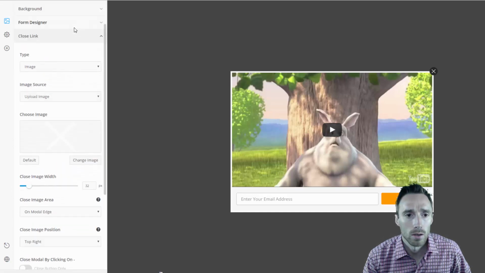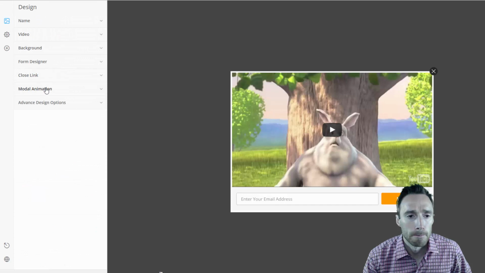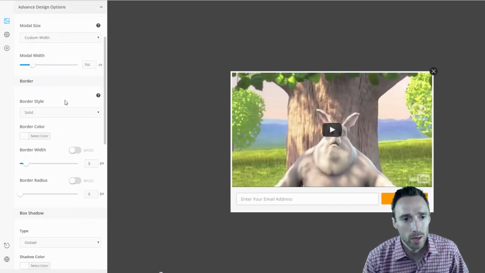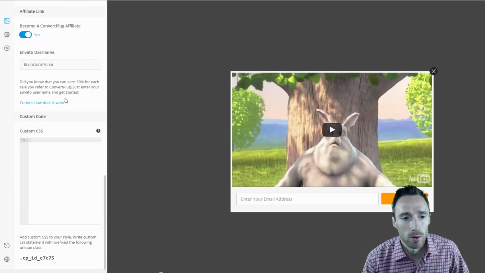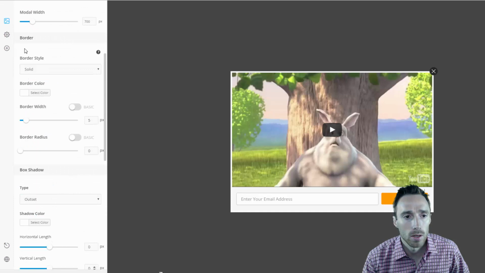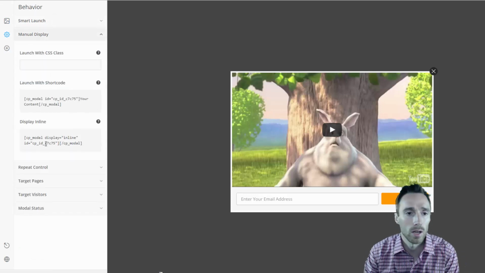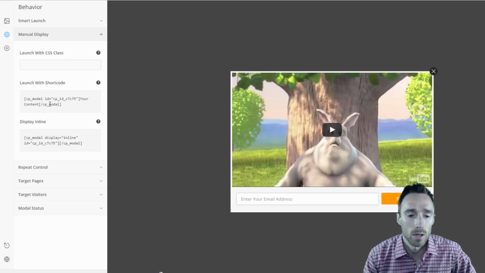Close link, I'm not sure what that is. Animation, so I guess this one you would think would be just designed as a pop-up, although it is, let's see here, behavior, submission, behavior, manual display. Okay, so you can do it inline as well. So you could have this after every post on your webpage if you wanted as well. So that is pretty handy.